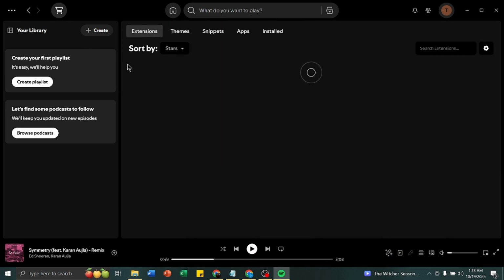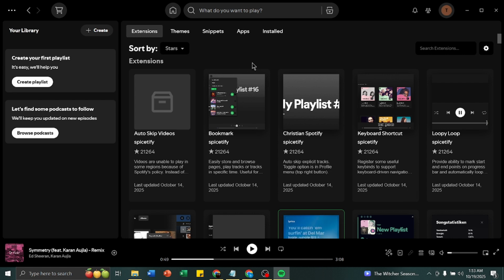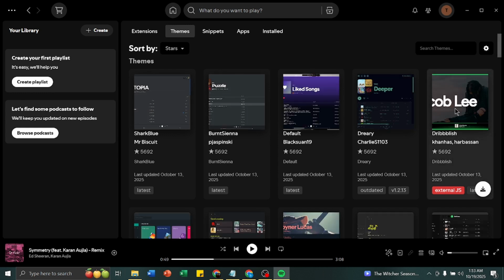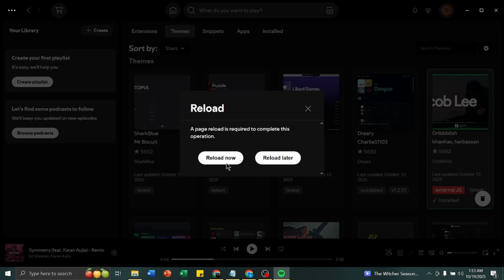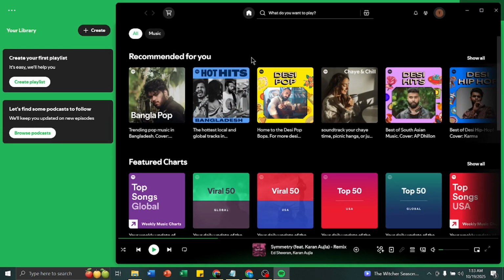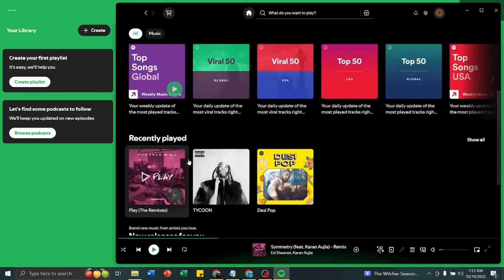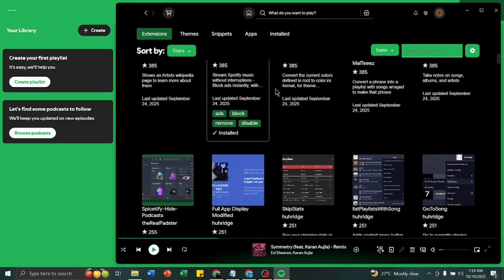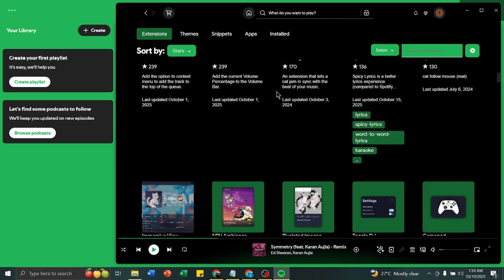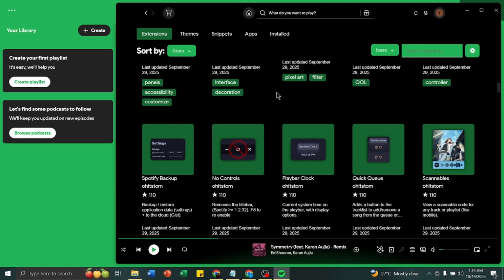If you go to Marketplace again, and if I want to change the theme color of this software, I have to go to this theme, and if I install this Dribblish, I have to click install and reload now. You can see I have totally changed the interface of Spotify, so it looks nice, better than before. Here you can make your Spotify look insane, and you will get the best benefits by using this Spicetify.